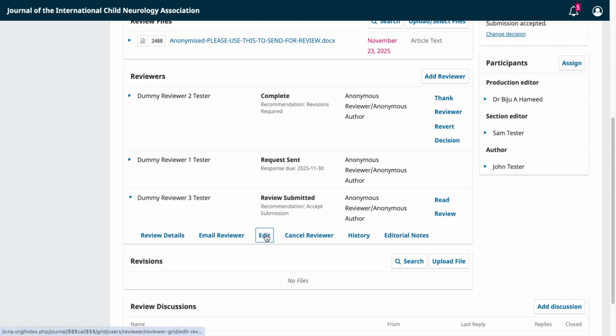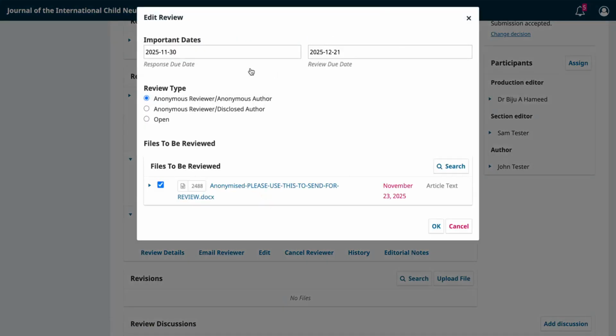So you can use the edit review button to extend the response due date or the review due date, change which files the reviewer can see, or even adjust the review form they are using. But in JICNA, this is not applicable, since we do not have multiple forms. So this is helpful if a reviewer has asked for a little more time and you have agreed, or if a supplementary file was uploaded after you had first invited them.